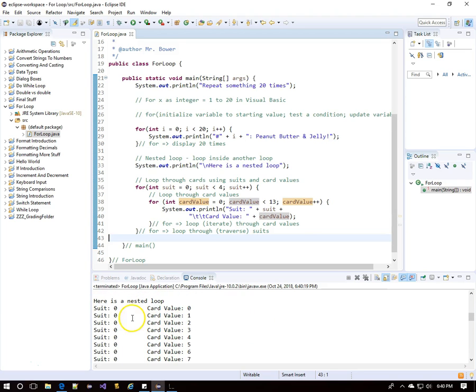Suit starts at 0, and while it is 0, we go through all the card values. So suit's at 0, and here comes the card value from 0 to 12. Then suit changes to 1, and all the card values go through from 0 to 12. Same thing when suit goes to 2 and when suit goes to 3. So we have an outer loop, suit is 0, then the inside loop, card value is 0, 1, 2, 3, 4, 5, 6, 7, 8, 9, 10, 11, 12.